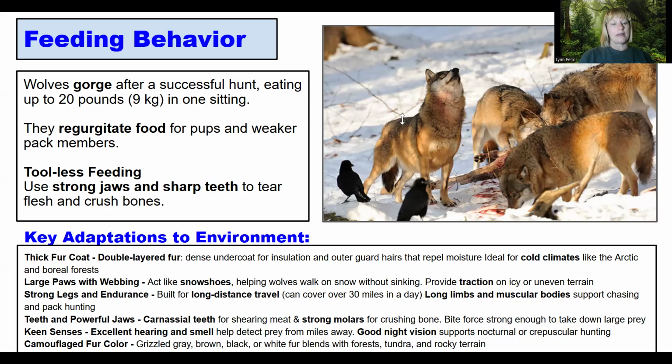If we're looking at key adaptations to environment, the gray wolves have things such as thick fur coats. It's double layered. They have a dense undercoat for insulation and outer guard hairs that repel moisture, so it's ideal for colder climates like the Arctic and the boreal forests. They have large paws with webbing, and it acts like snowshoes, so it helps the wolves walk on snow without sinking in, and it provides traction on ice or even uneven terrain. They have strong legs and endurance, and they're built for long distance travel. They can cover over 30 miles in a day.